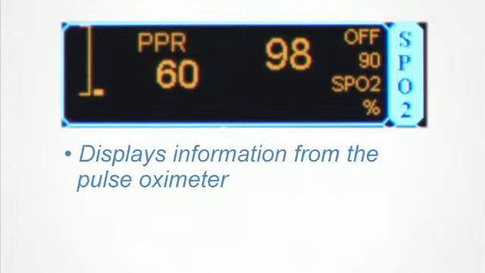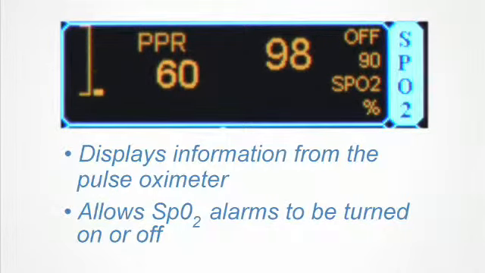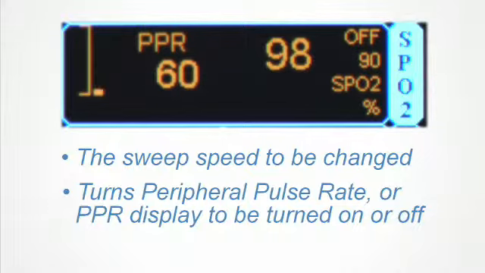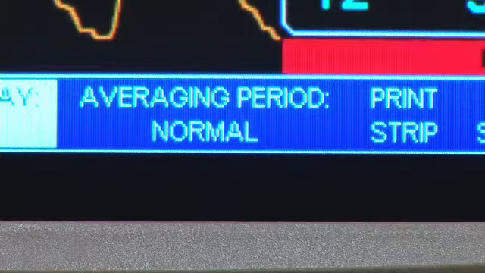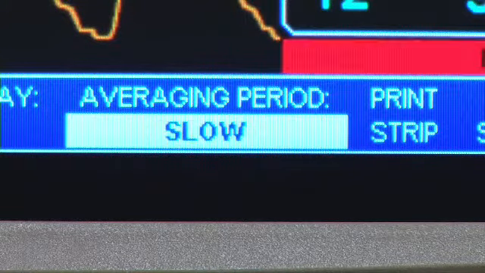The SpO2 parameter box displays information from the pulse oximeter. Highlighting and selecting this parameter box allows the SpO2 alarms to be turned on or off, the sweep speed to be changed, and the peripheral pulse rate, or PPR display, to be turned on or off. An averaging period can also be chosen.